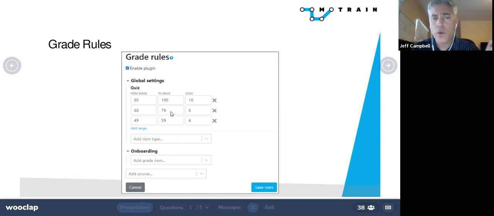And so we also have the ability to assign coins based on a range of grades that a learner lands in. So for example, if they write a quiz and they achieve somewhere between 80 and 100%, then we would award them 10 coins. If they get in between 60 and 79, they'd earn 6 coins, and so on. So you could add as many ranges as you like.